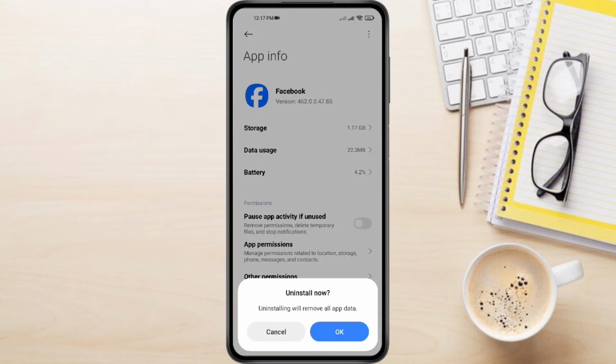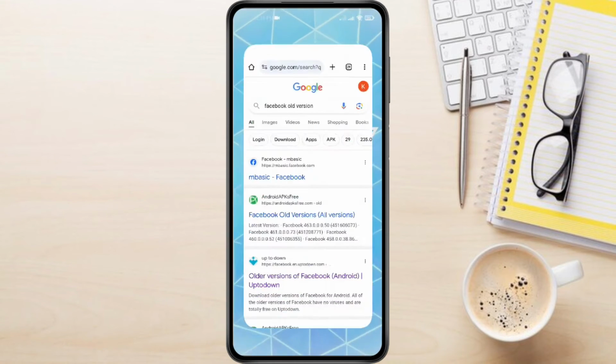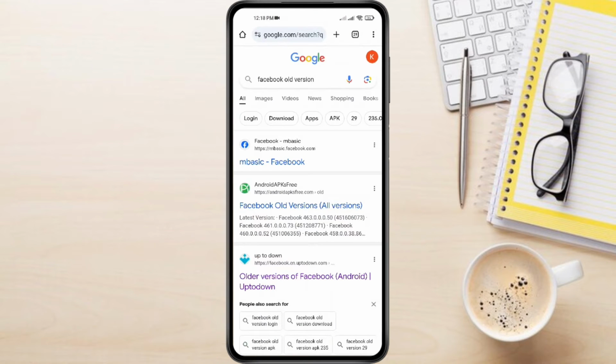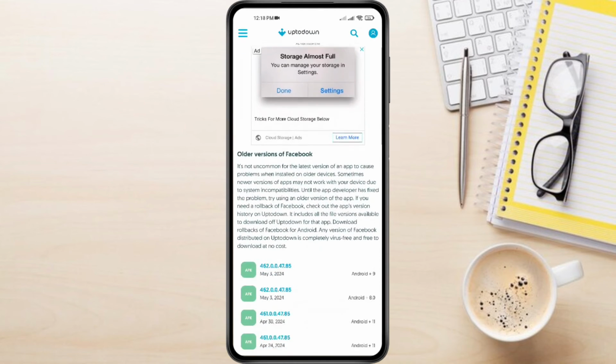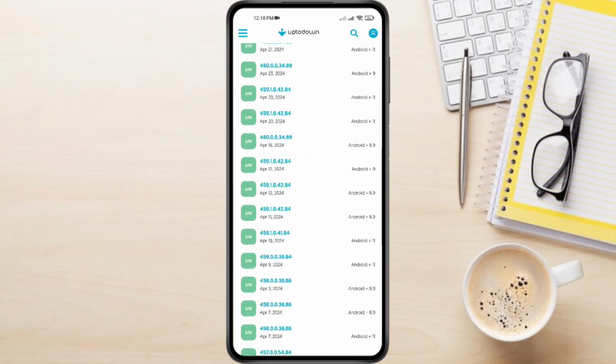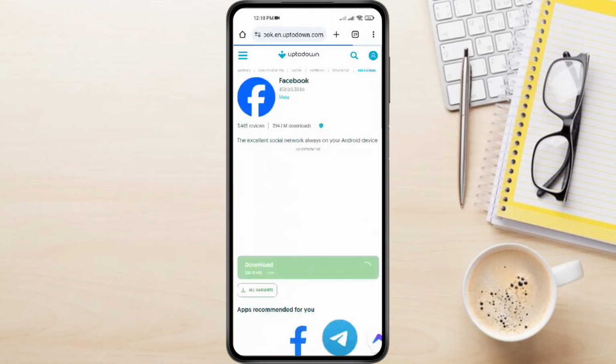When you uninstall the Facebook application from your device, search for a trusted website where you can download the Facebook APK file. To download an older version of the Facebook app, make sure to choose the version around March or April 2024 that might not include the Meta AI features.